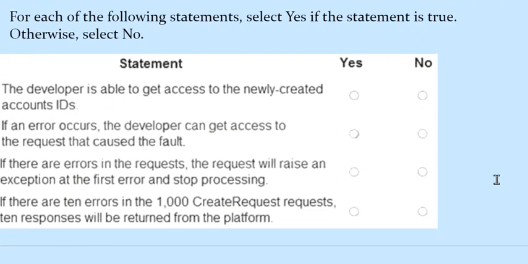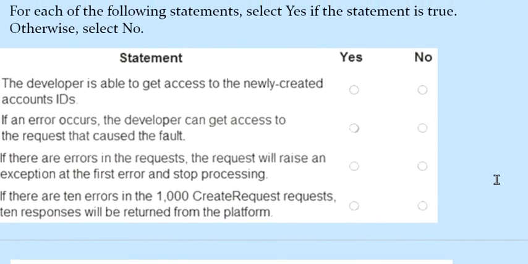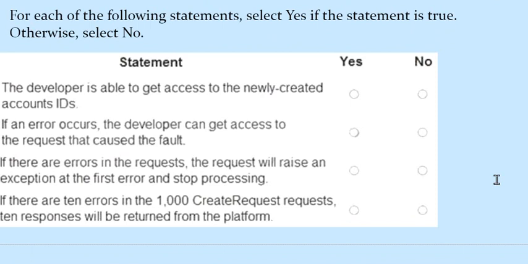For each of the following statements, select yes if the statement is true, otherwise select no. The first statement is, the developer is able to get access to the newly created account IDs. The second statement is, if an error occurs, the developer can get access to the request that caused the fault. Statement three, if there are errors, the request will raise an exception at the first error and stop processing. Statement four, if there are 10 errors in 1000 create requests, 10 responses will be returned from the platform. Now try to answer for the given statements either yes or no.